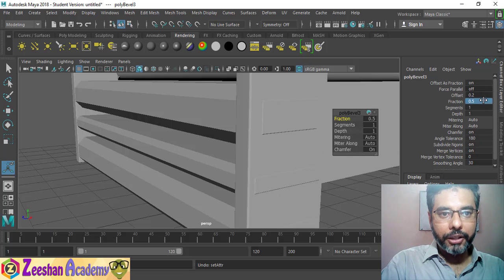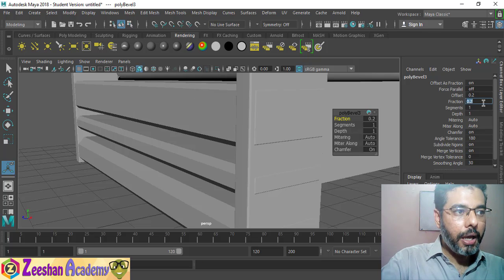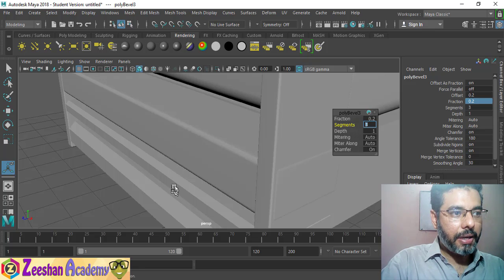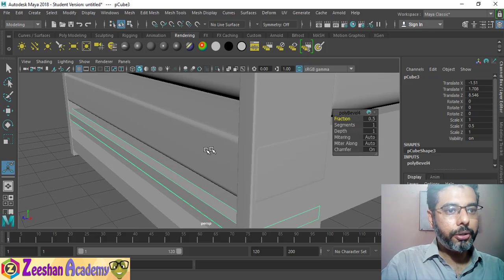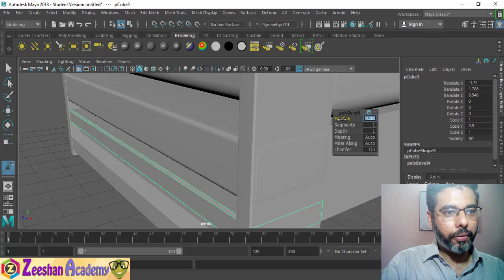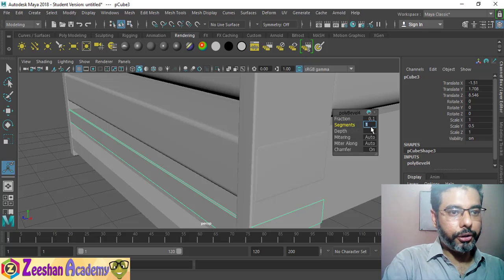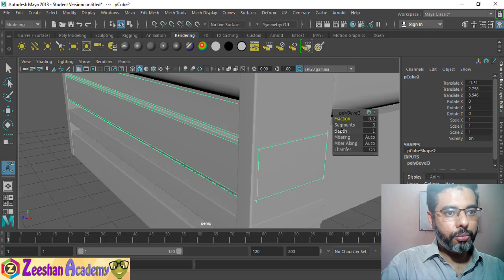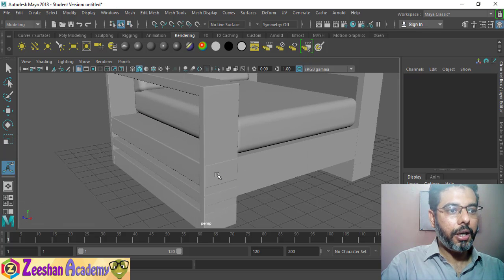So if you come back here, fraction, I can type, for example, 0.2, and segment supposed to be, for example, 3. Same thing I can do here. I think 0.2 is a little bit too much, maybe 0.1, right? I think 0.1 should be okay. 0.1, and segment supposed to be 2. Then I select this object, again fraction 0.1, and then segment supposed to be 2. This is too much again, 0.1, there we go. Okay, so we selected that.